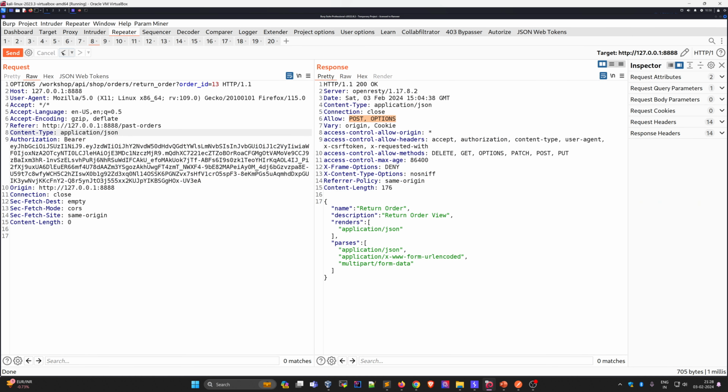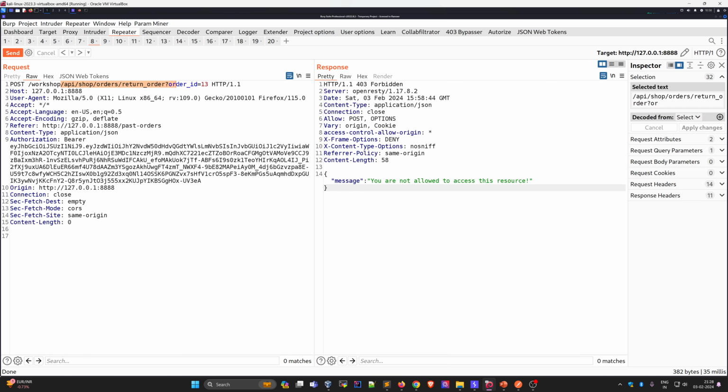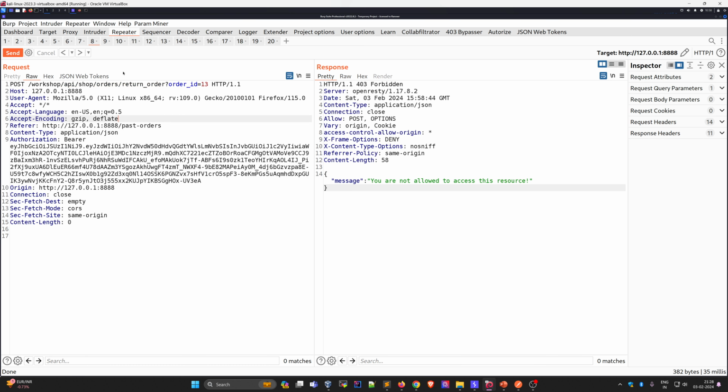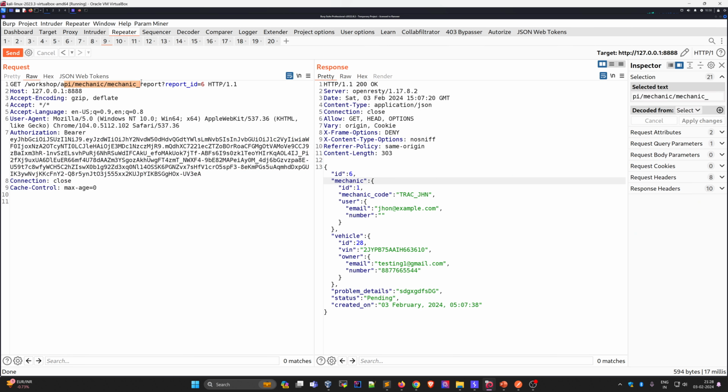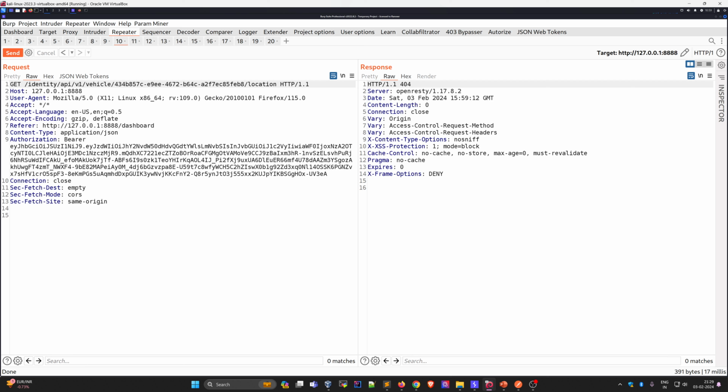I think this is already a bug. You are not allowed to access this resource, we cannot access it. But there is no v1 here. There is v1 and v2, so maybe this bug is not working. So what you can do is try to change it to v1 or v3. Let's see if v1 is working or not. v1 is not working. Let's change it to v3. v3 is not there. So mostly you can try v1, v2 or v3.